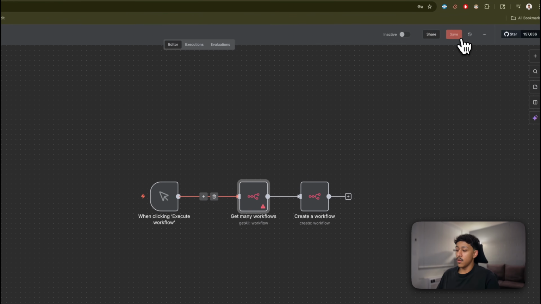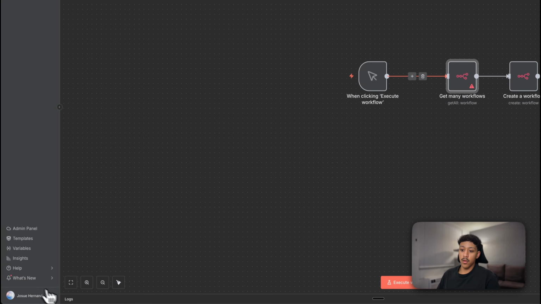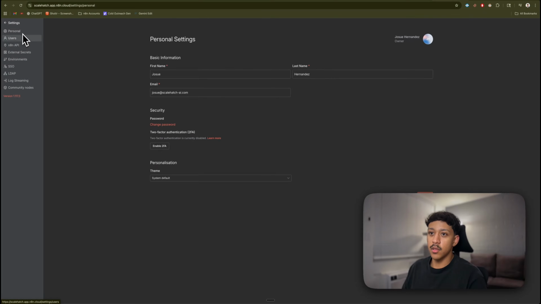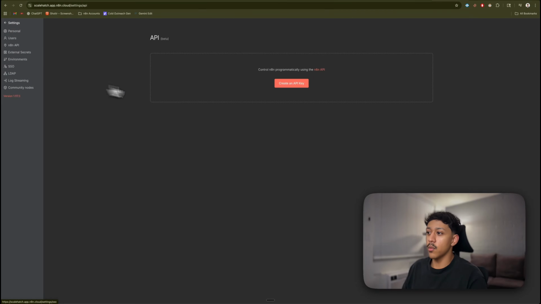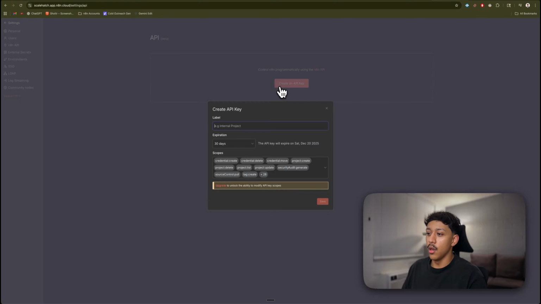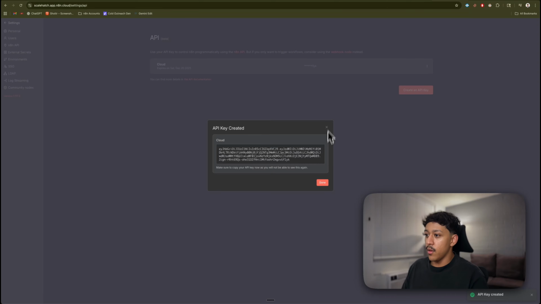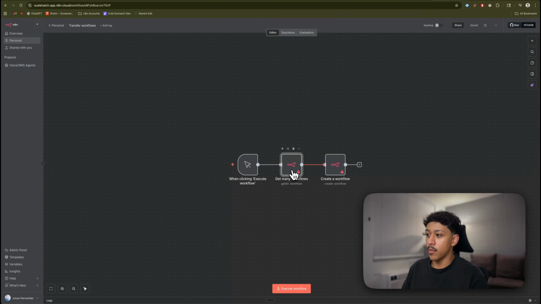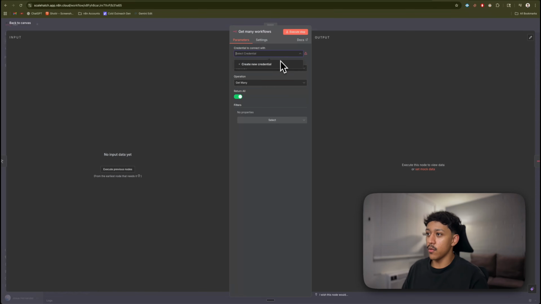I'm going to save this first, and I want to come over here into my profile, settings. And so once I'm in my settings, I'm going to see that on the side, there's going to be an API. We're going to go ahead and create an API key. So I'm going to give this a name. For my reference, I'm going to name it cloud. Hit save, and that's going to give us our key. So we're going to click to copy, and now we're going to head back into our workflow, hit the get many workflows, and create the credential.